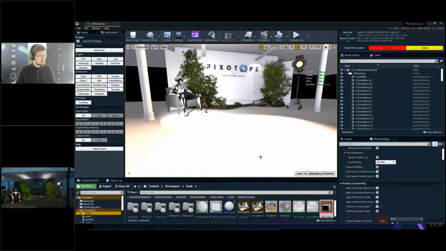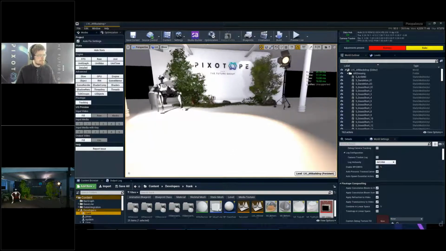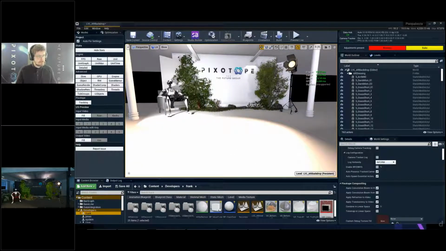But we're getting sidetracked. We're talking about, of course, the Pixeltope render pipeline. So let's see what happens if we exacerbate the Pixeltope issues.